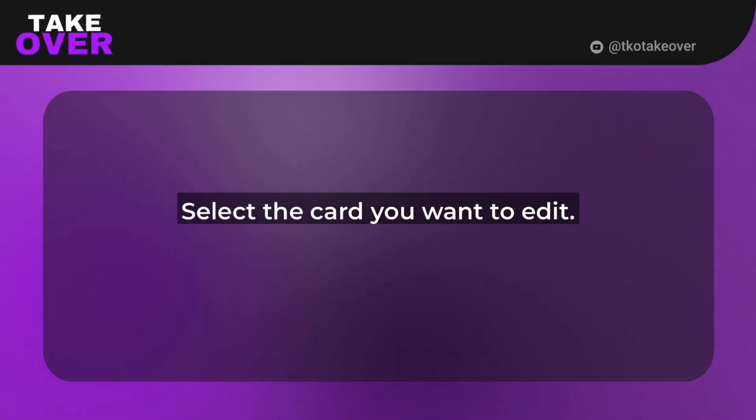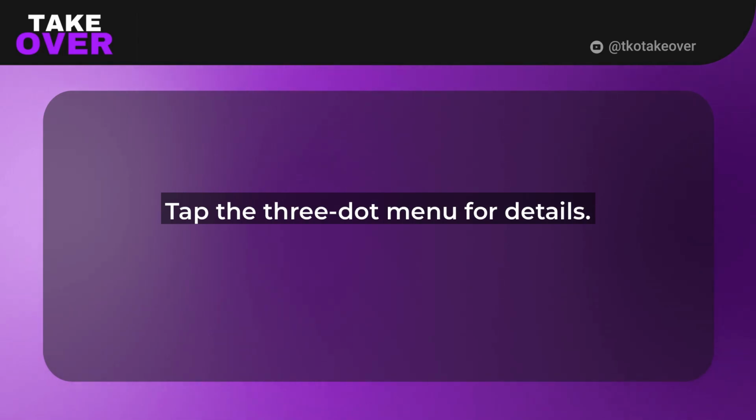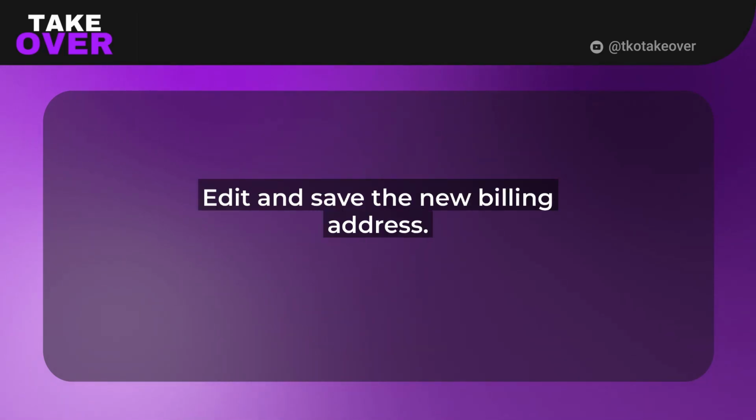Type in your new address carefully, double-check the street, city, zip code, and any other details to ensure it's spot on. Apple might prompt you to verify this with your Apple ID or through a quick authentication step, like Face ID or a passcode, for security reasons. Once you're done, hit Save or Done at the top right. And just like that, you're all set.